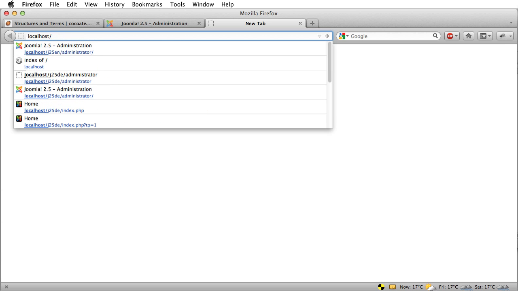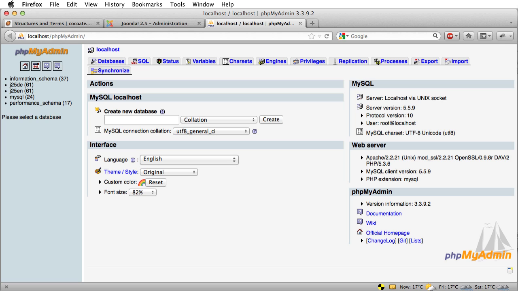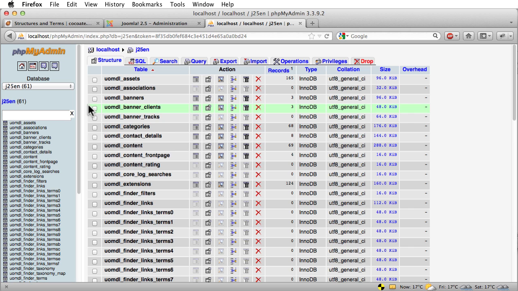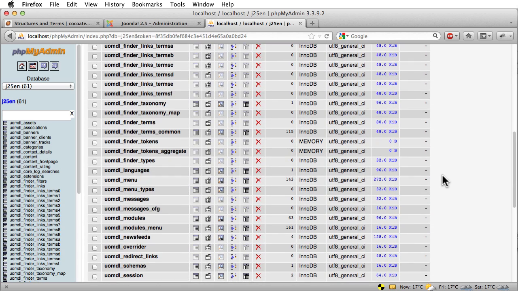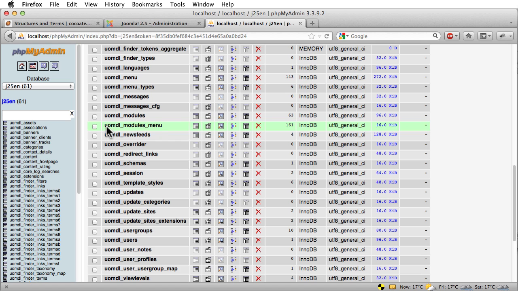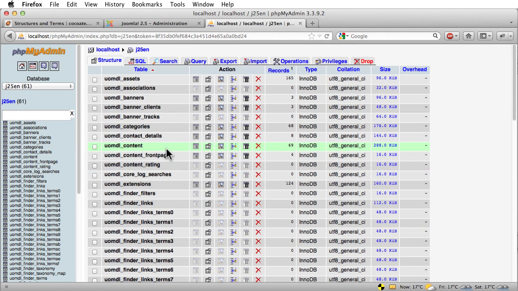So somewhere you must usually have this program. It's called phpMyAdmin, and it is software with which you can manage MySQL databases. And here, for example, is the J25EN database we just installed. And it consists of 61 tables. So this is a Joomla directly after the installation. And you see here is the table prefix, and you can do a lot of stuff with these tables here. So this is phpMyAdmin, and here is your content located. So everything you add to your Joomla site is usually here in the database.